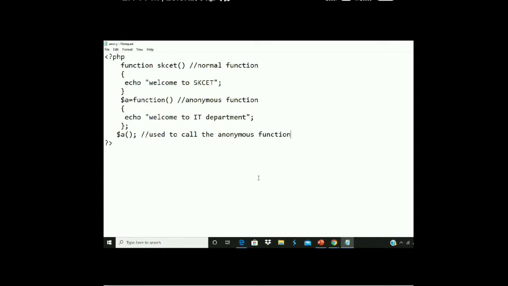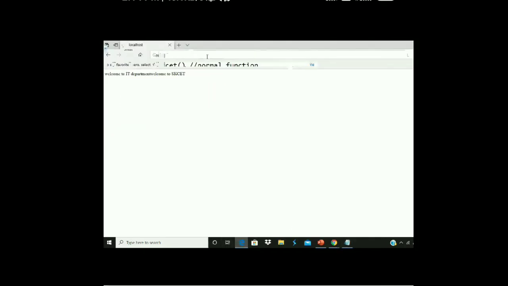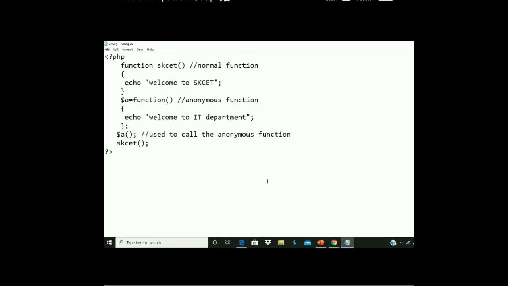Sir, if the anonymous function is printed, the other function will not get printed, sir. Come again, I am not able to hear you. If you are printing this anonymous function, can we print the other function? Of course, you can print, no issues. I can call another function also. So I can call here, I can use SKCET. So SKCET is a normal function, isn't it? Yes, sir. Yeah, I can also use a normal function. I can use it like this. I'll show you. I'll get both outputs now. See here, welcome to IT department and welcome to SKCET. Welcome to SKCET is part of the regular functions. Okay, clear? Yes, sir. Okay, good. So good way of interaction.